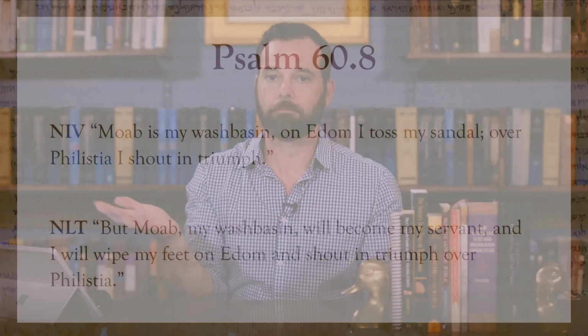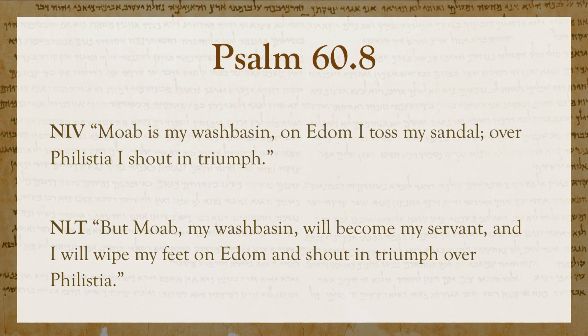So the NASB very faithfully renders it according to the original languages and puts the onus on the reader to be able to figure this out. The NIV says, look, nobody's going to understand this. Let's just use a different body part that more communicates the same meaning today. So instead of clean teeth, empty stomach, right? Let's look at another example.